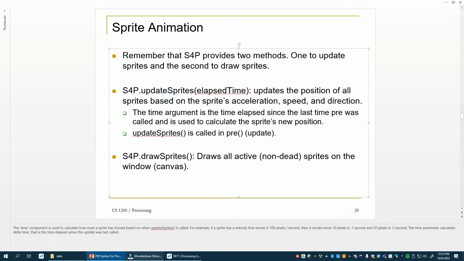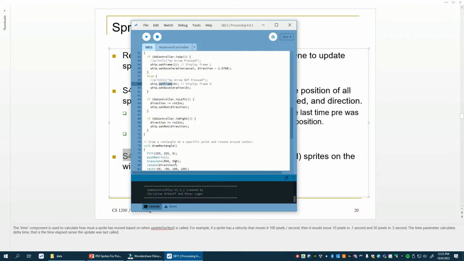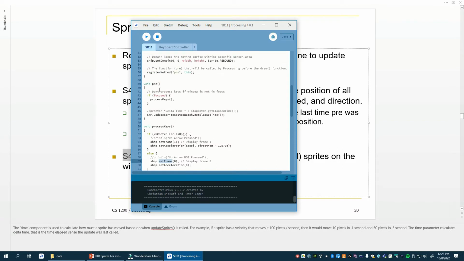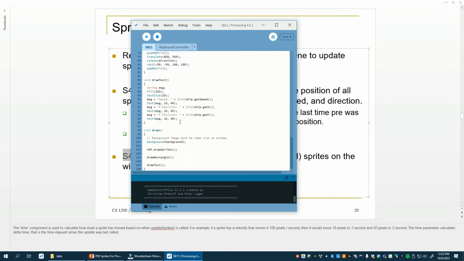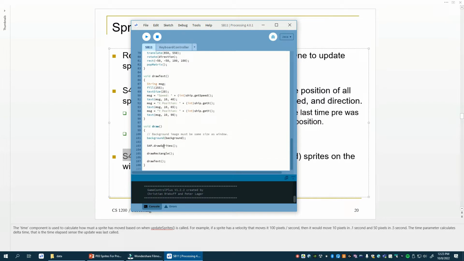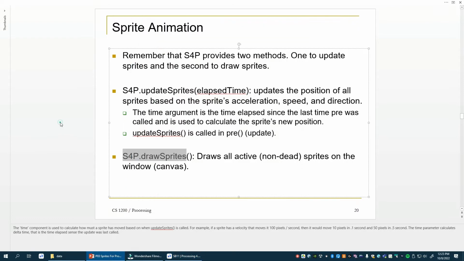So remember, I just covered draw sprites, but if we go back and look, I did mention in pre, after we update the state of the game, we call update sprites. So again, this is boilerplate code. Remember that in pre, at the end, we must update the sprites using that utility function, and again in draw, we update the sprites. Now we're doing it early, not last, because we then want to draw the rectangle and draw the text, which I'm going to talk about next.